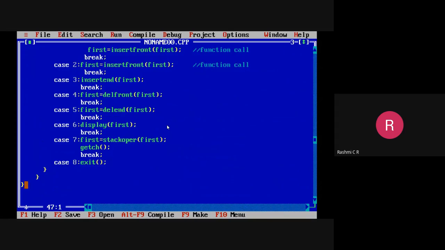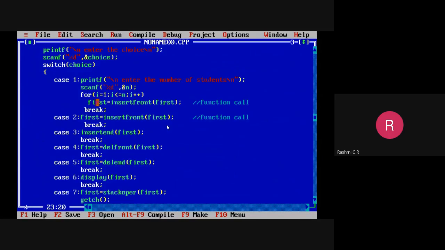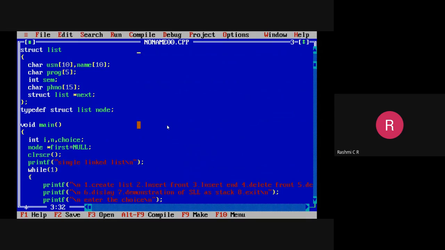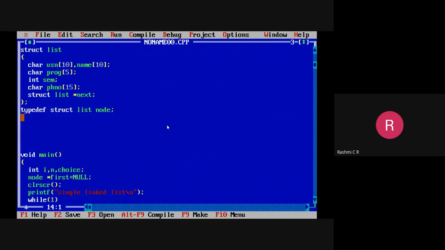Follow proper indentation so that it will be easy to understand. Now for each of the cases we have specified function calls. For every function call, we now have to write the function definition. I'll write the function definitions before the main function. Why are we using them before main? Because we can avoid the function declaration. I'll start with the initial function.